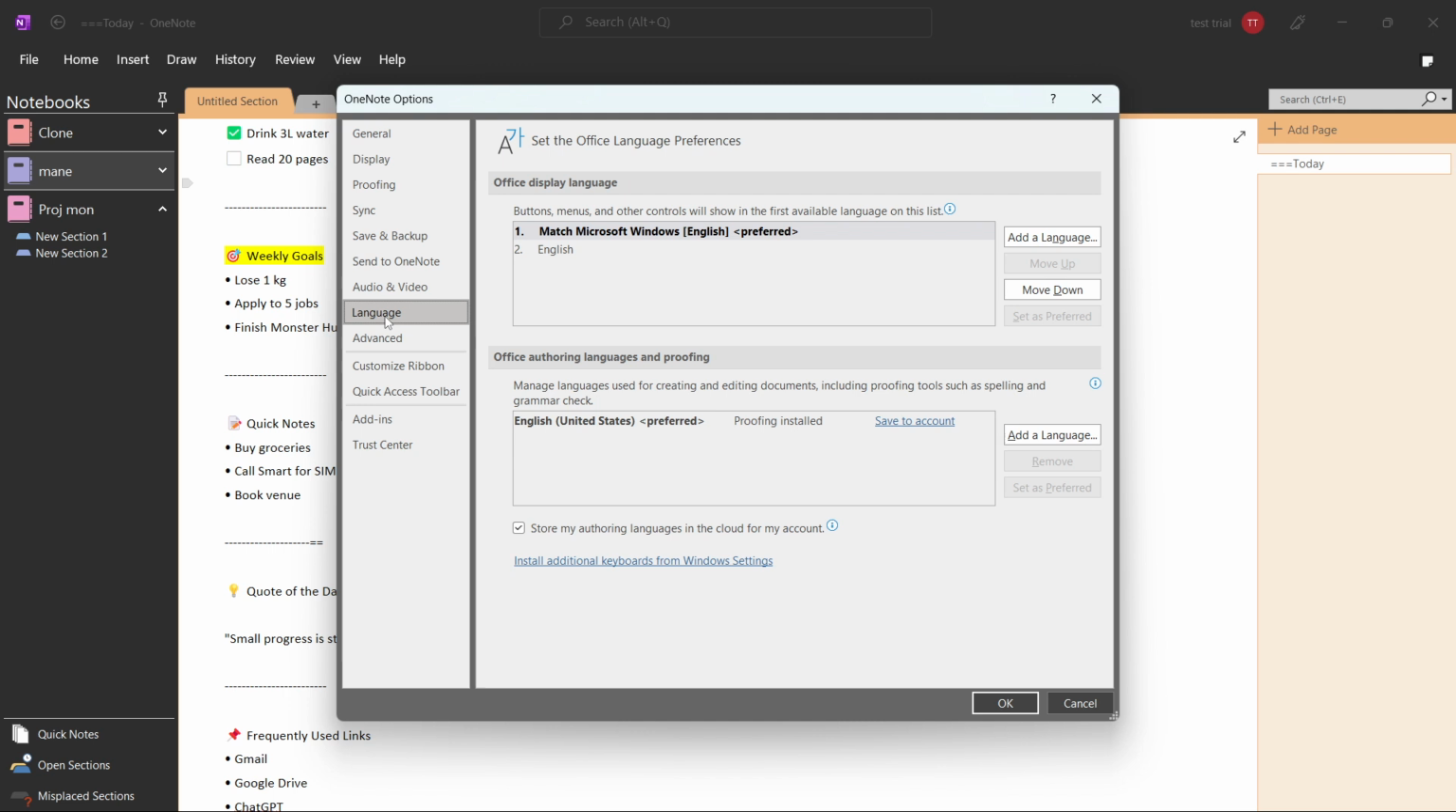Now focus on the area labeled Office Authoring Languages and Proofing. This is the section that determines which language OneNote uses for spell check and related writing tools. It's important to choose the correct language here, especially if you regularly write notes in a language other than your current default.